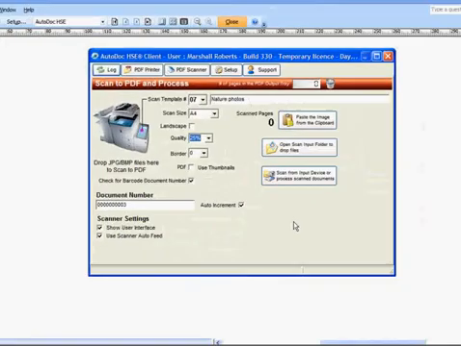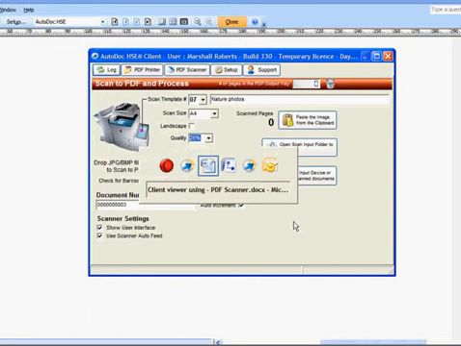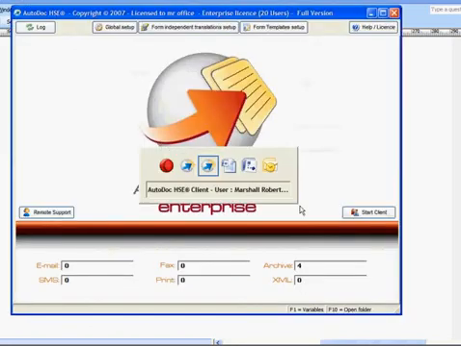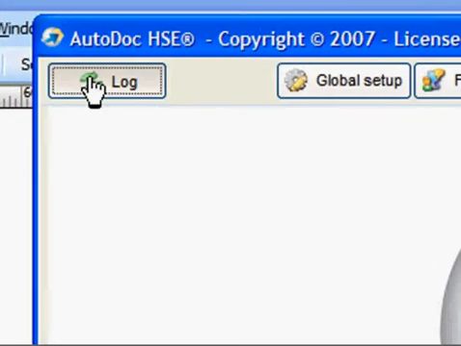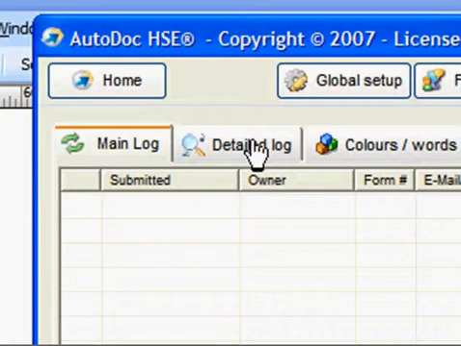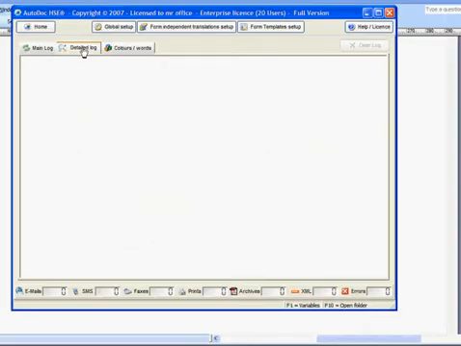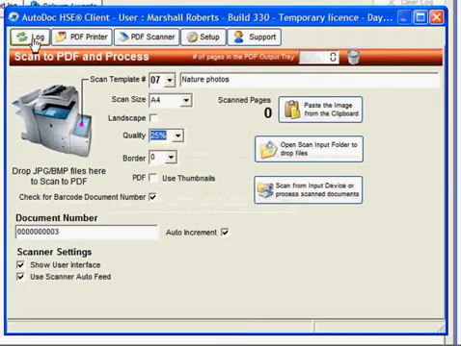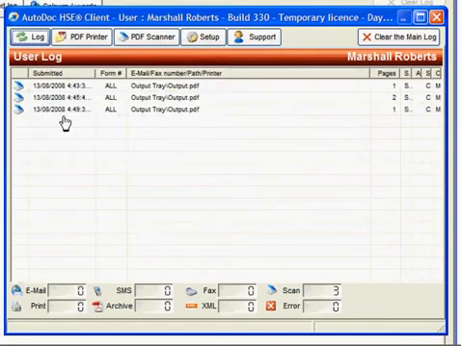Okay, back to it. I'm also going to bring up the AutoDoc HSE main console here and go to the detailed log so that we can watch what's going on here. So this is completely blank at the moment because the main AutoDoc HSE engine hasn't processed any of our scans so far. These have all been handled by the client viewer, which you can see here in the client viewer's log.